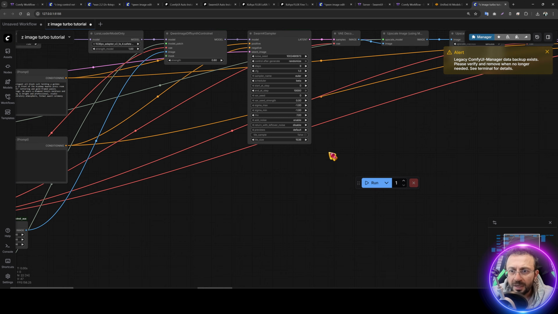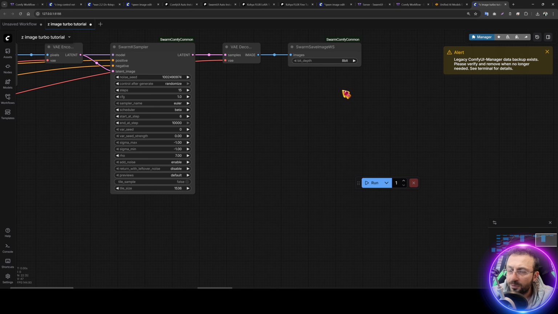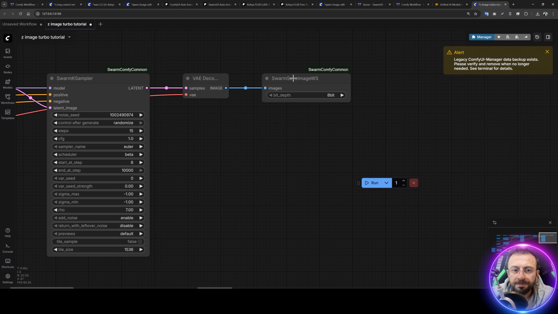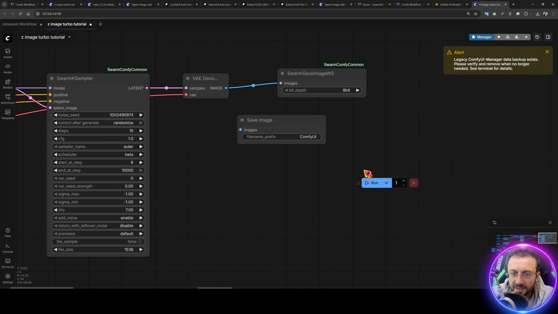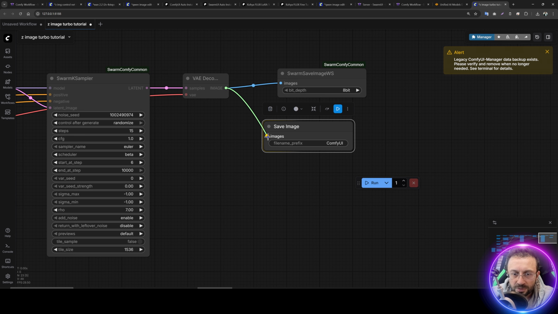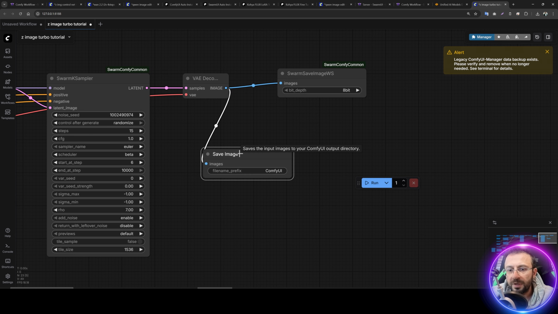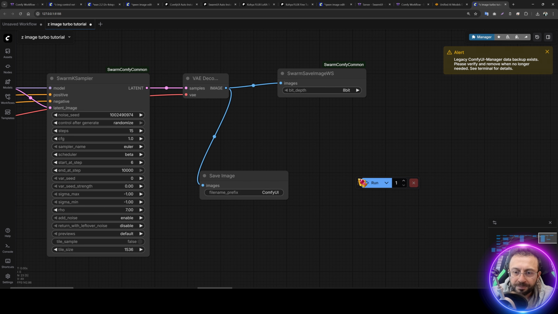Okay, that's it. And for the save, if you want to save auto-generated images, we need to add a save image node. This is not saving in ComfyUI, unfortunately. So add a node, image, and you see there is save image. All I need to do is connect this. So it will both show and save. You can have both of them and run.